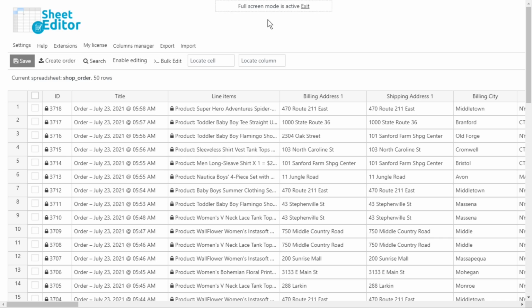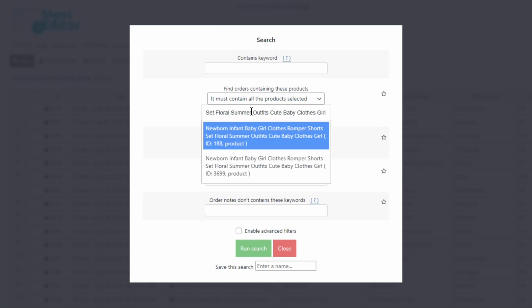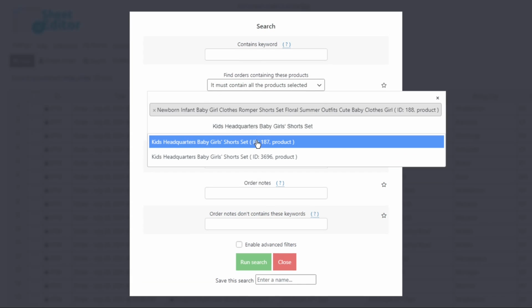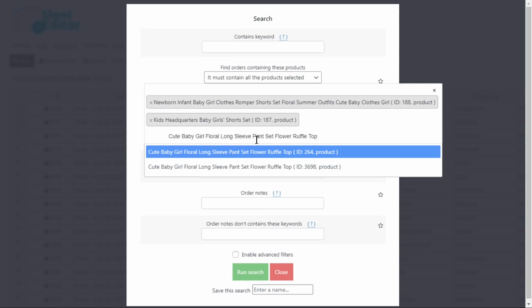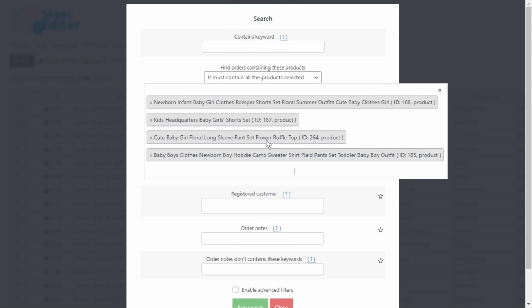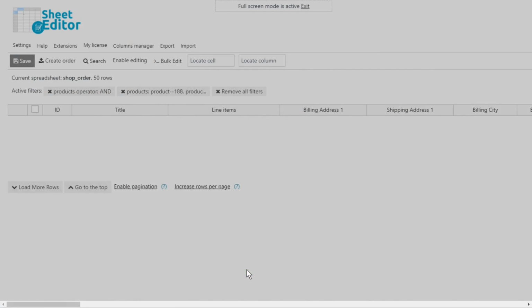The first option is to search for all the orders that contain all the products in a list. Just open the search tool. Now enter the list of products here. Remember to select the option that states that all the products must be in the orders that will be filtered. Once you enter the products, click on Run Search to filter your orders, and they will be displayed on the spreadsheet.